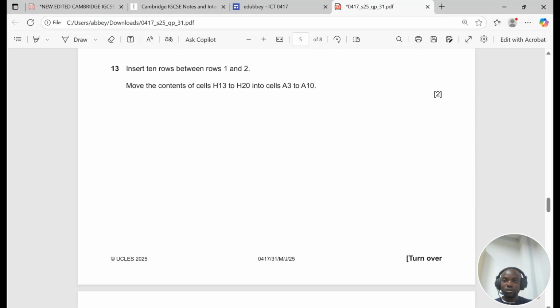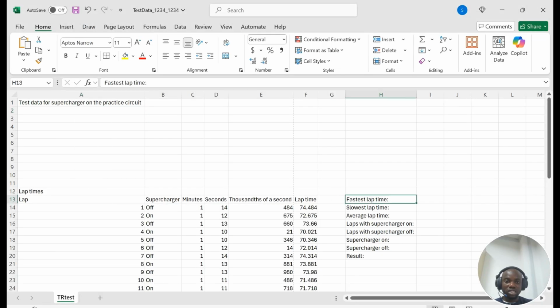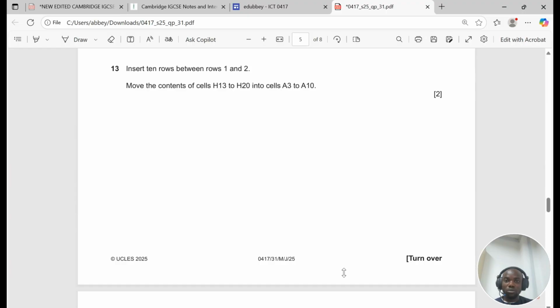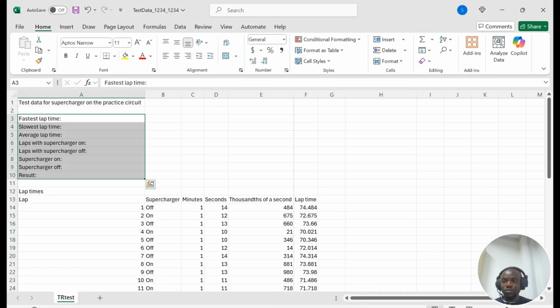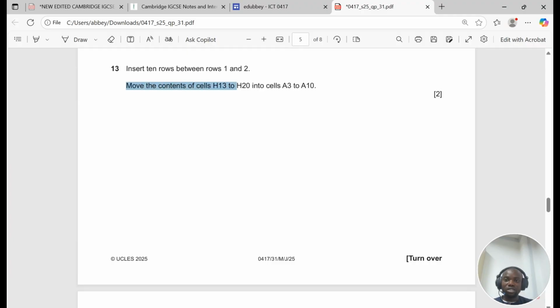What do we need to do? Move the content of cells H13 to H20 into cells A3 to A10. Where's H13? Here to H20. We need to move it, just Control X, to A3 to A10. This is A3 to A10: A3, A4, A5, A6, A7, A8, A9, and A10. We have to move the contents, so we just have to cut.